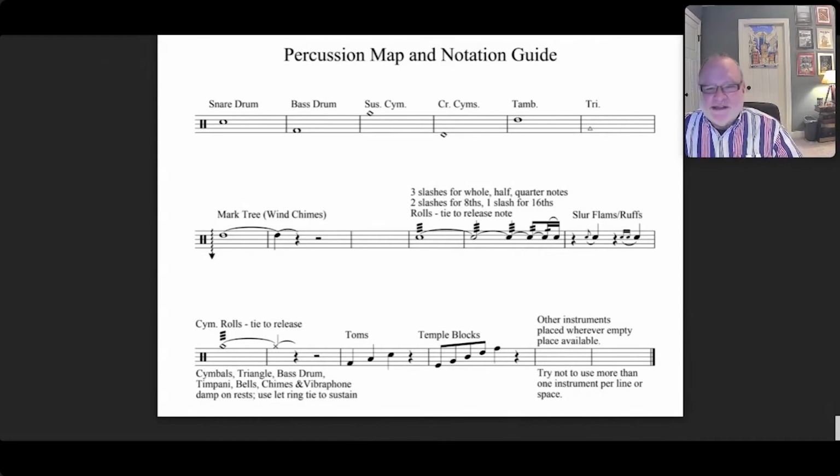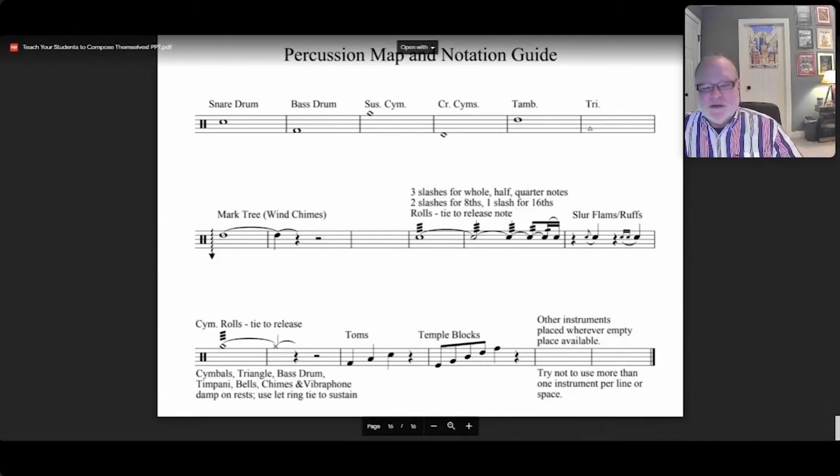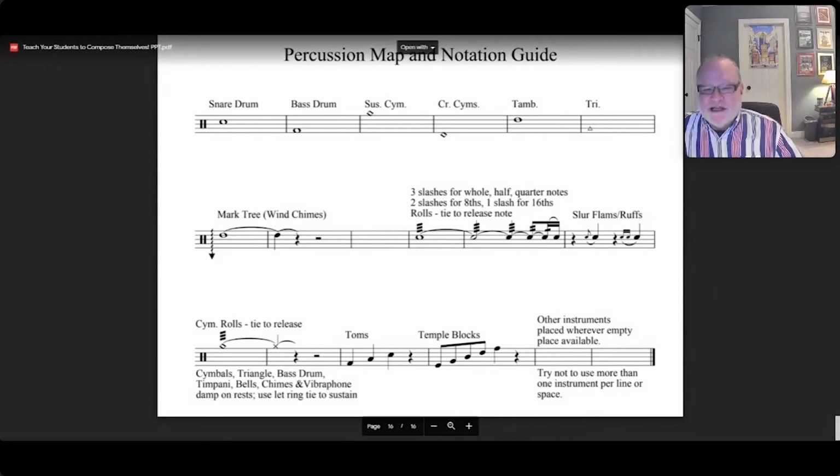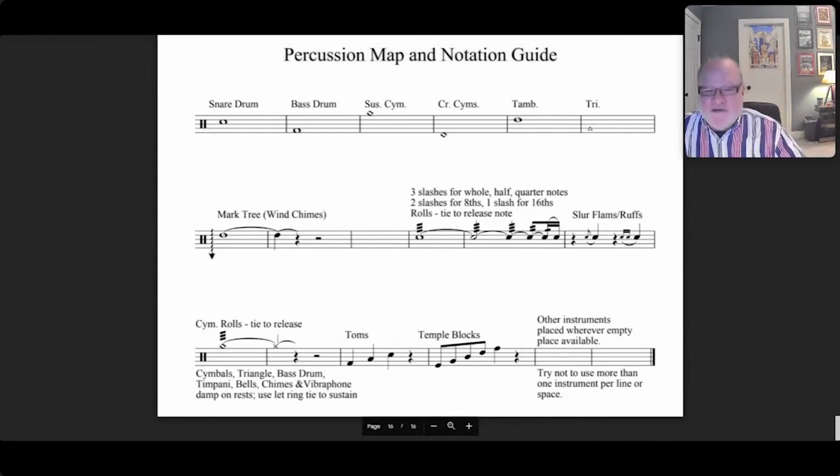And then, of course, these let ring ties are also important. Notes that have a let ring tie explain the instrument is going to ring. And let ring ties, you probably want to consider them for notes such as cymbals, triangle, bass drum, timpani, bells, chimes, vibraphone, because all those notes will ring unless you dampen them. And without the little let ring tie, that indicates that it should dampen on the release.